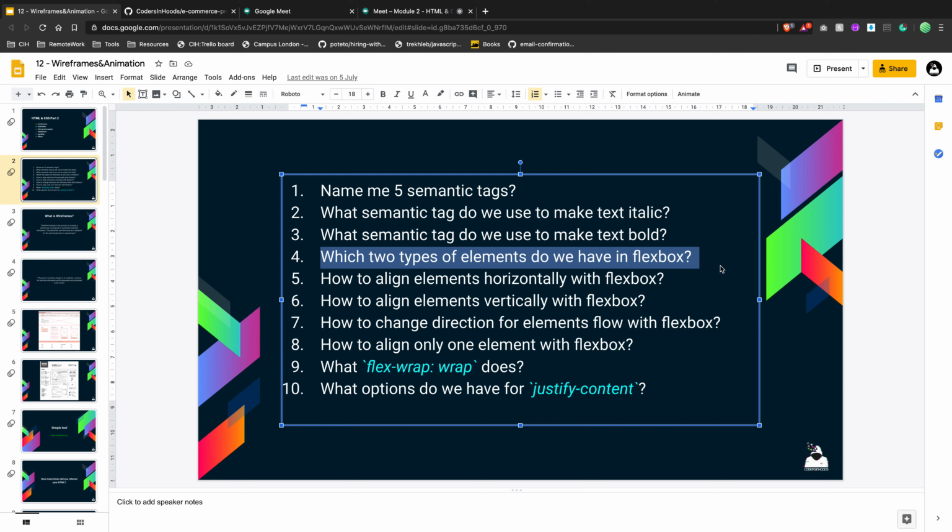Okay, so the parent is flex container. Remember, we had a slide about that. You might not remember because I did it many times, so I remember that slide. But what about children? How do we call them? So we have flex container and flex items. Yeah, flex items. Yep, thank you.